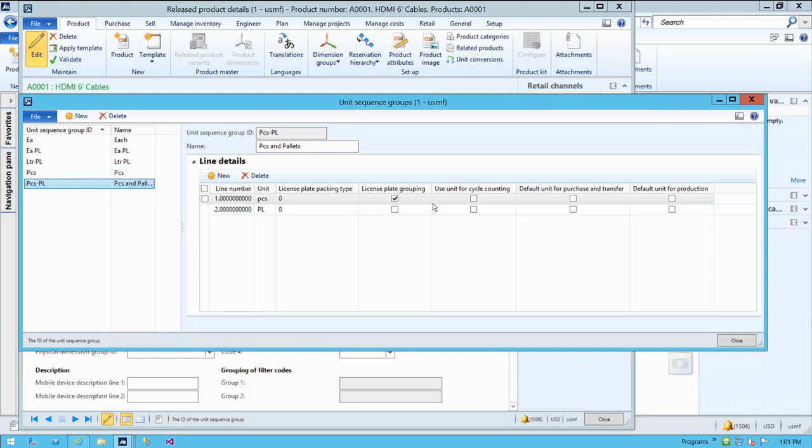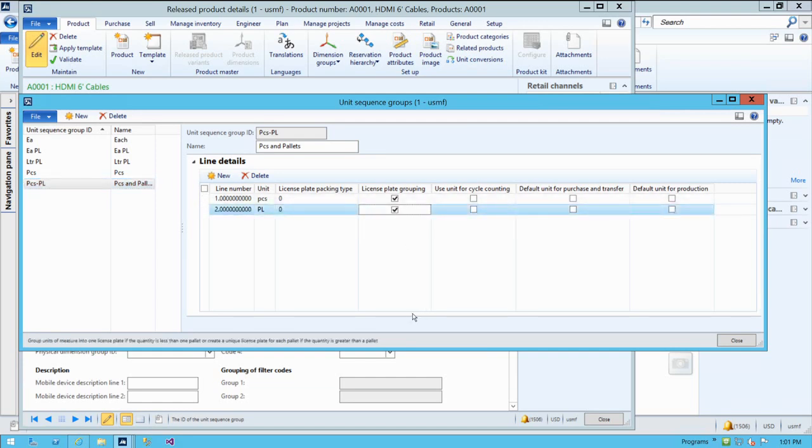Something I want to point out, though, is this concept of license plate grouping. Notice that license plate grouping is marked for pieces, but it's not marked for PL. What that's essentially saying is that when I receive a purchase order in the system, I want to break my license plates up in quantities of PL. So, for instance, if one pallet is 100 pieces, and I receive a purchase order for 300 pieces, that's 3 license plates. That's what this configuration would do. If I marked license plate grouping for PL, I'm essentially saying I never want to automatically split up my license plates. In that case, I would have 1 license plate for all 300 units.